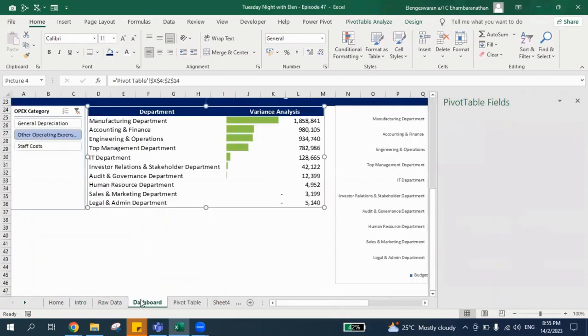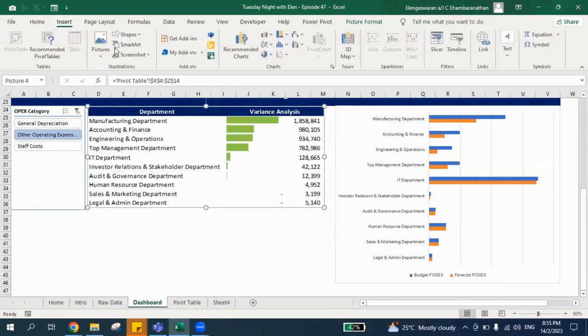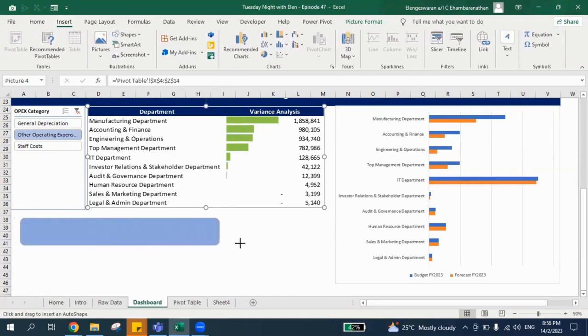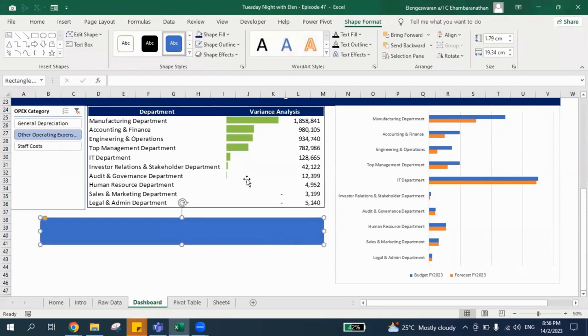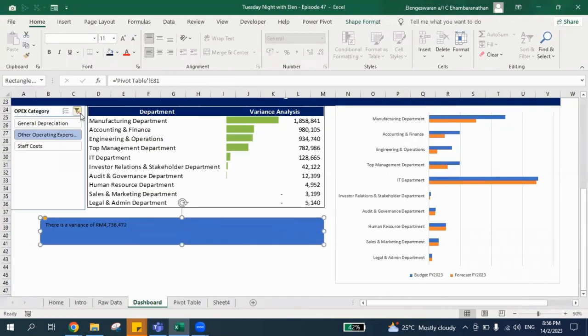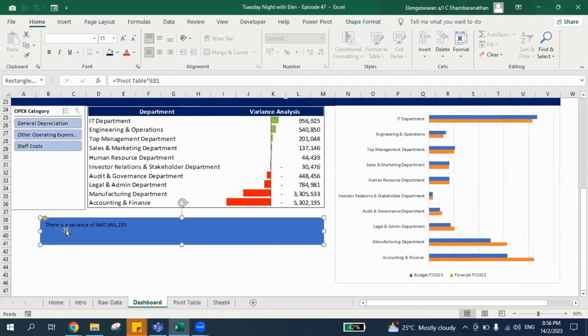So what I'm going to do is I want to insert, go to shape, maybe a box, create a box over here, equal, and there you go. So now if I say I untick this, there is a variance of 7.9 million. Okay, maybe let me bold this, make it white color. Right, I choose white color and blue color. If you want it to be better, it's up to you. And then I put here center.